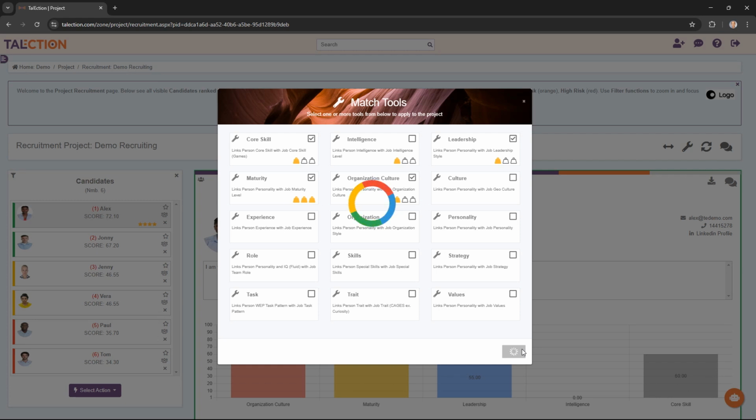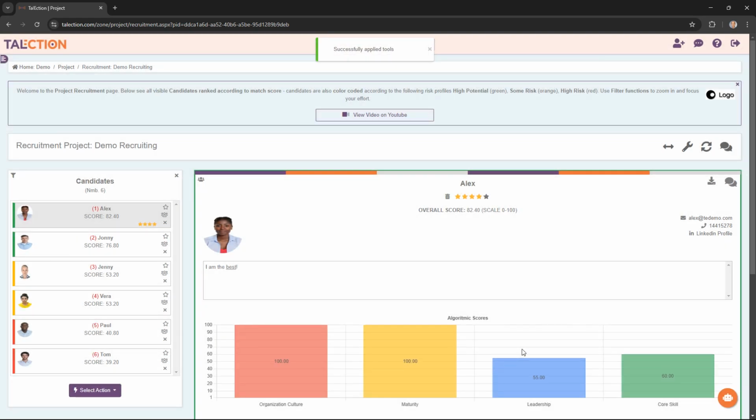So here we can mix and match, but be aware that some of the algorithms need specific data in order to calculate, so it's not for all projects that you can select any given algorithm. It really depends on the activities and the data that you have collected for this given project.